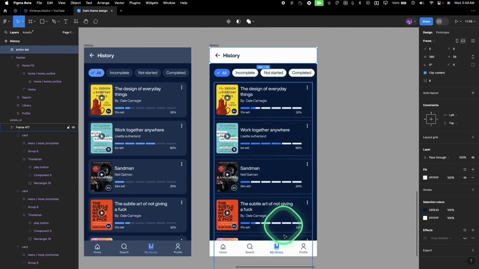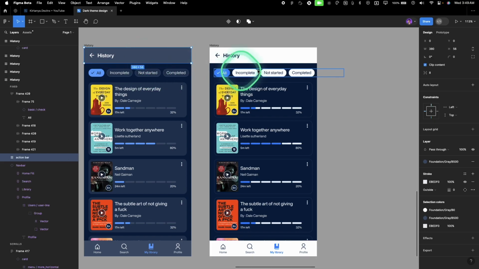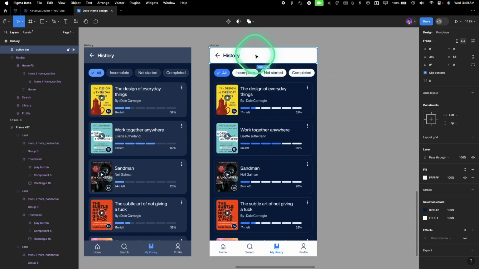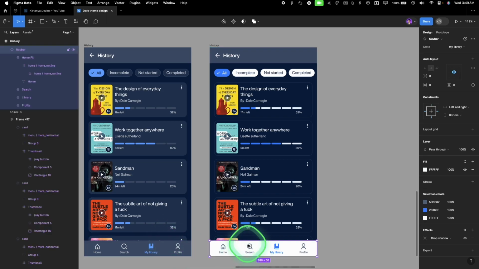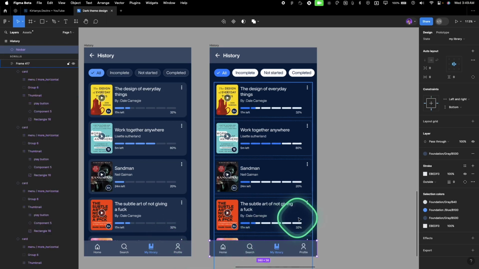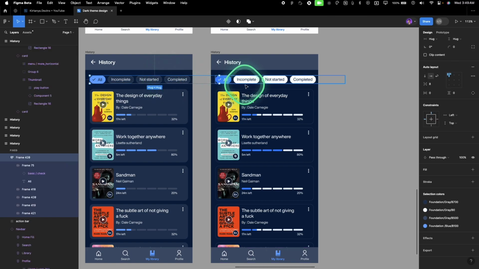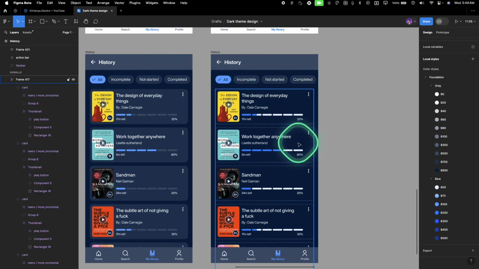Okay, now for the action bar and the nav bar, I will simply copy it and simply select that and press Ctrl Shift R or Command Shift R if you are on Mac. Copy it and click here and press Command Shift R. Okay, I will do the same thing with the chip. Simply select it, copy and paste it here. Then we have the incomplete progress.